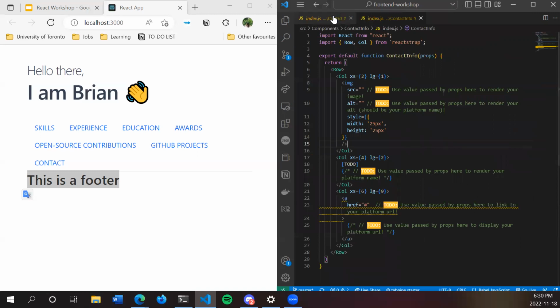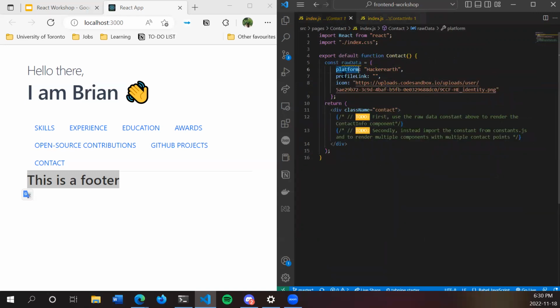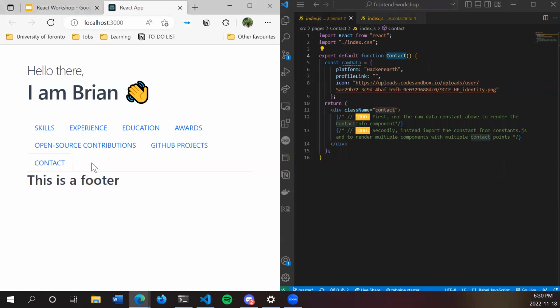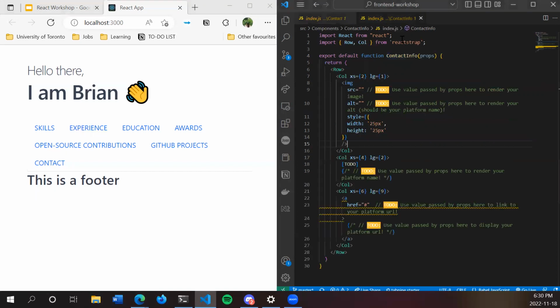So the contact info has some props. That is some values about the contact, which is the platform, profiling, and icon. And this data is available in the contact page. The contact page is this page, like the whole page, but your contact info component doesn't have access to that data yet. So you need to pass it to the contact info component.